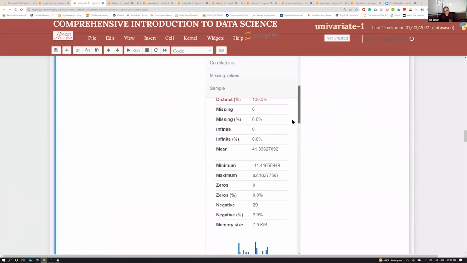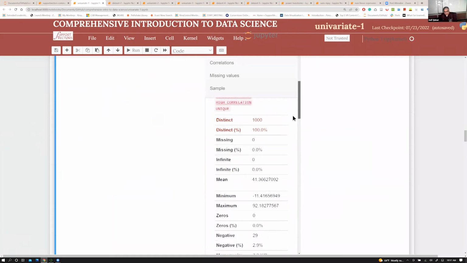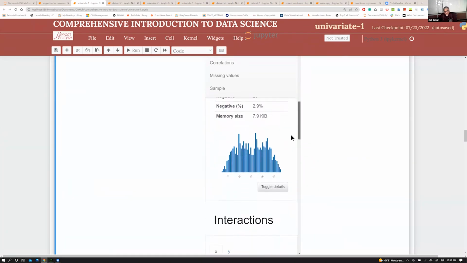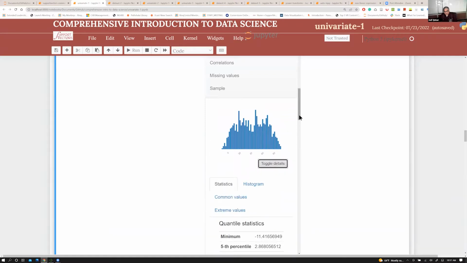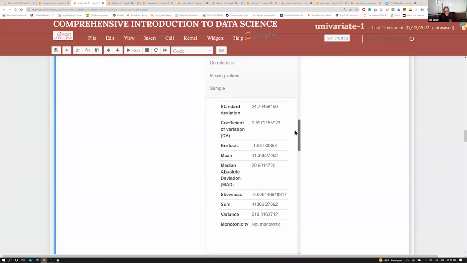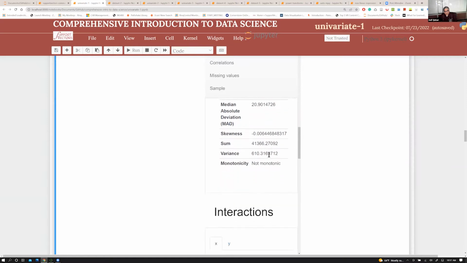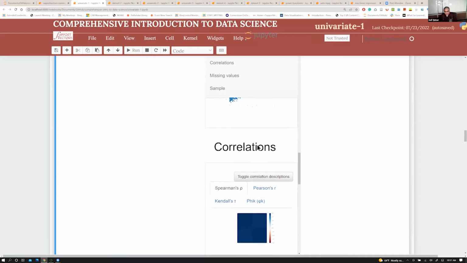You realize that it finds correlations. So what is the correlation between X and Y and so on and so forth, min max? It draws a histogram, toggle details. It will tell you statistics. So the same statistics that we had, min max, descriptive statistics. Right. So now you notice pandas profiling gives you all of this, coefficient of variation, the median, skewness, and so on and so forth. So I won't go into all of them.